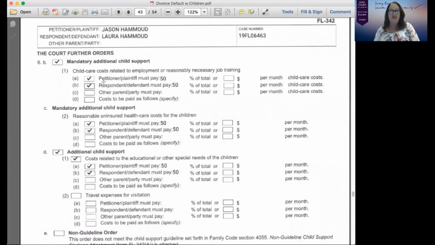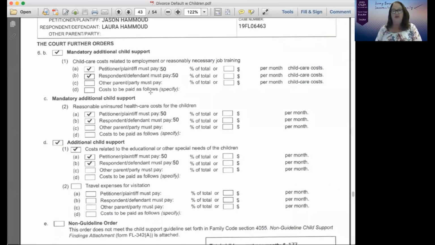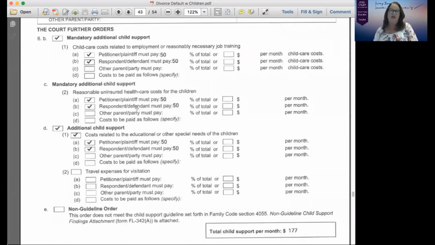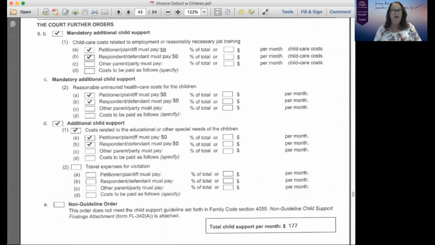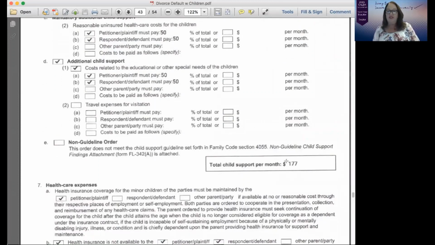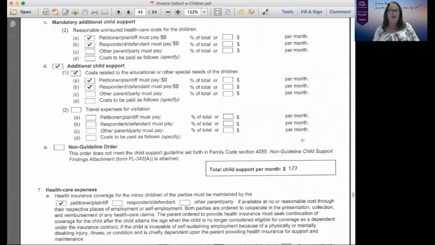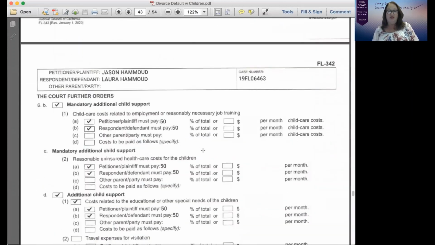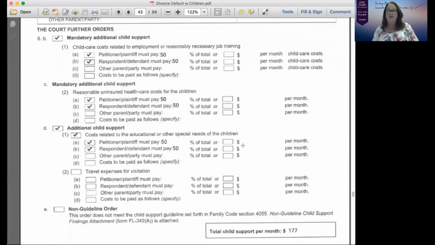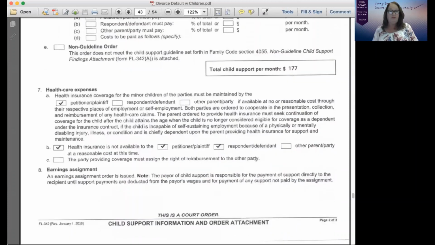Mandatory additional child support. Petitioner must pay, both parties pay 50% of any child care related costs. He wasn't sure what they were at this time, so these were left blank on purpose, but that they all would share 50%. Then comes down here, the total child support per month is $177. So if they knew what the child care cost, you put it in here. Or if they knew what the health care cost, you put it in here, and have them add that up.